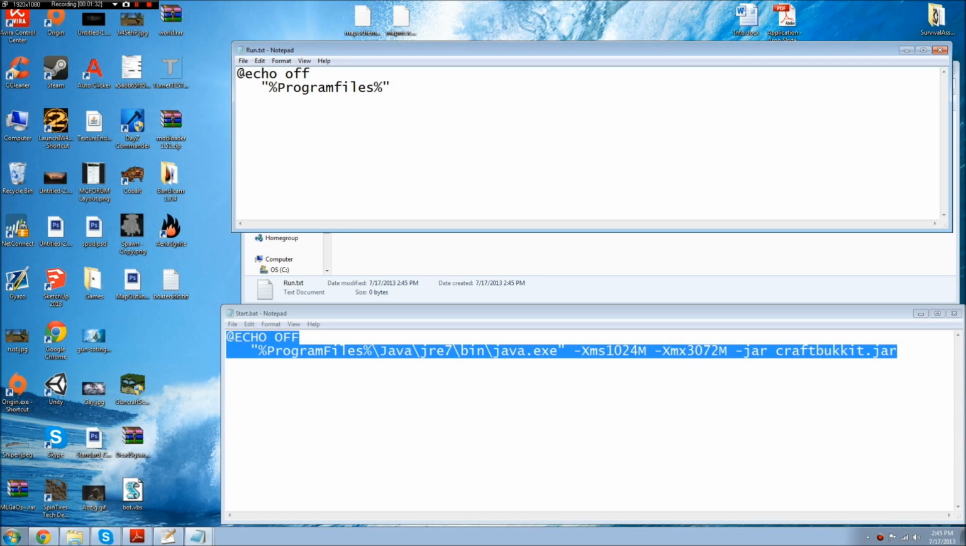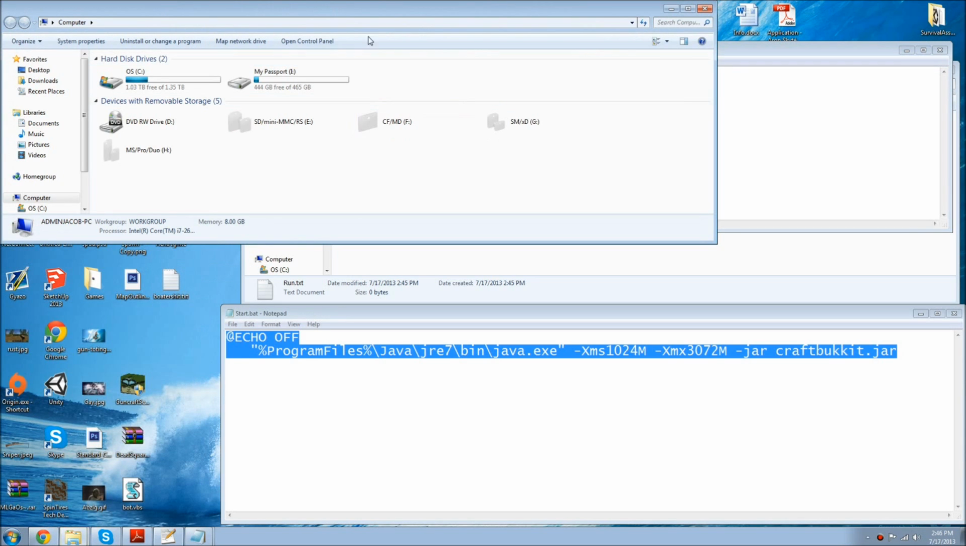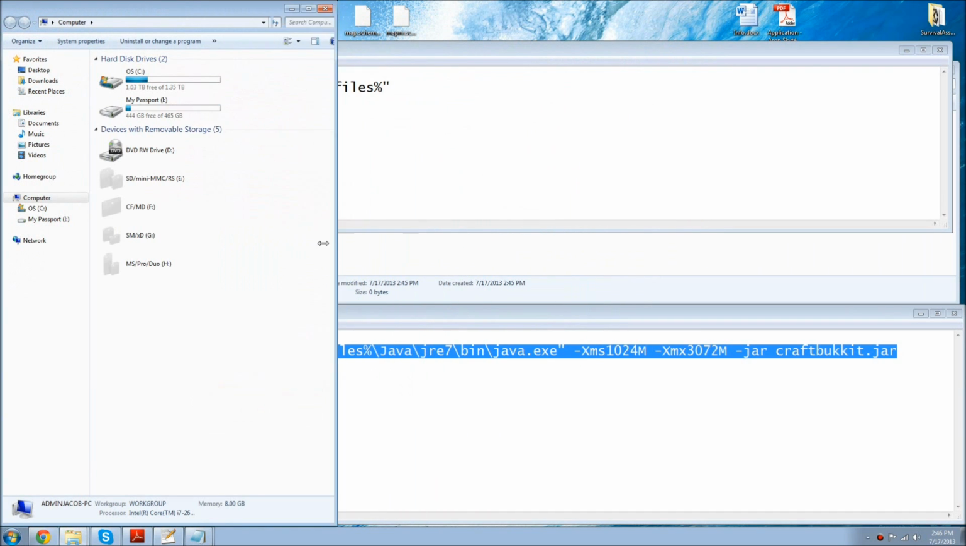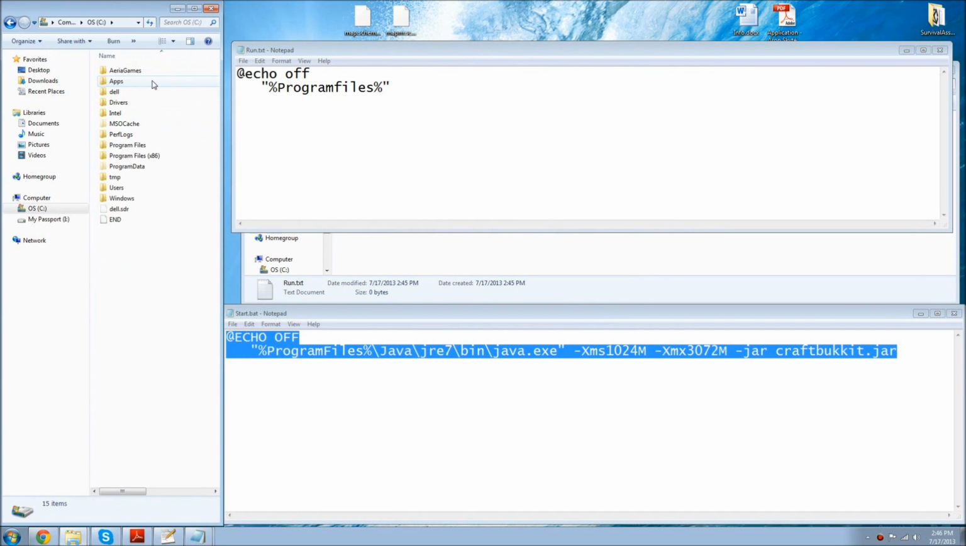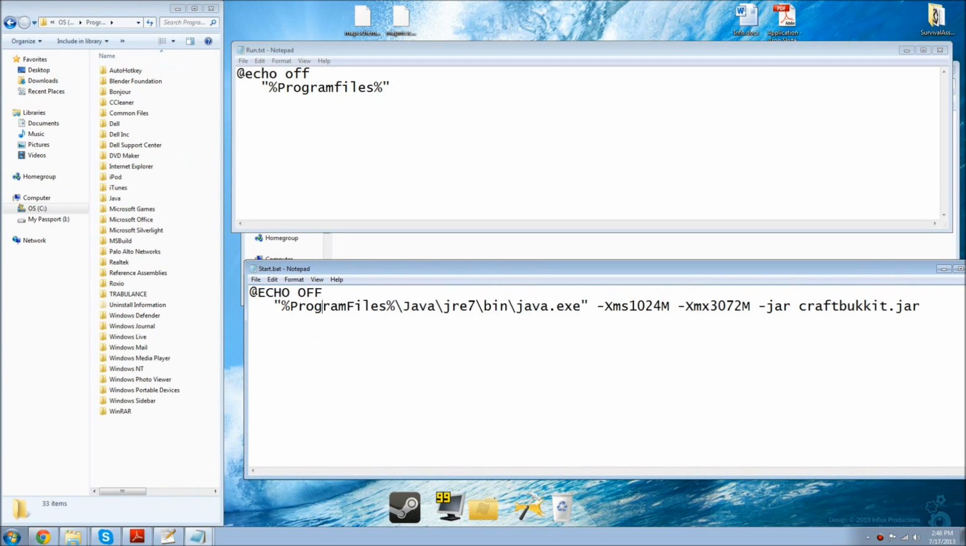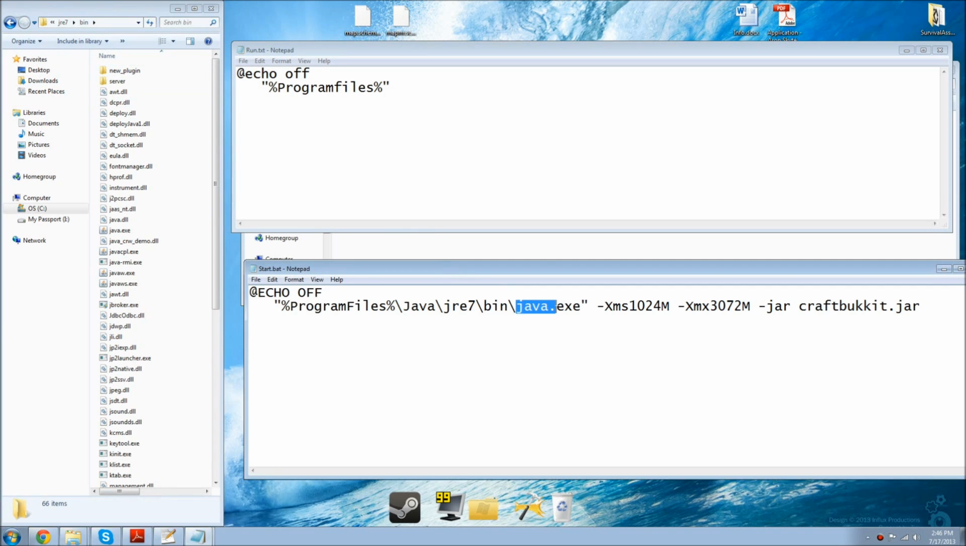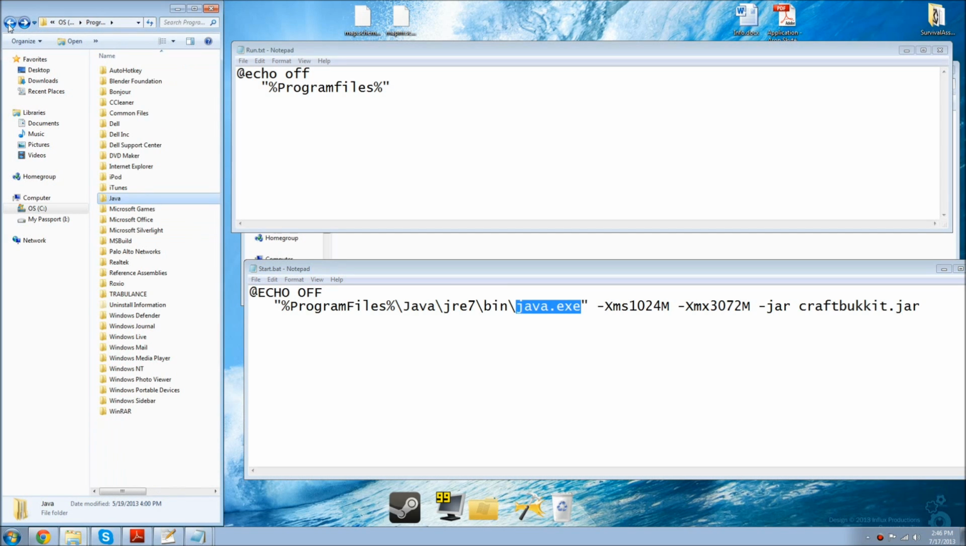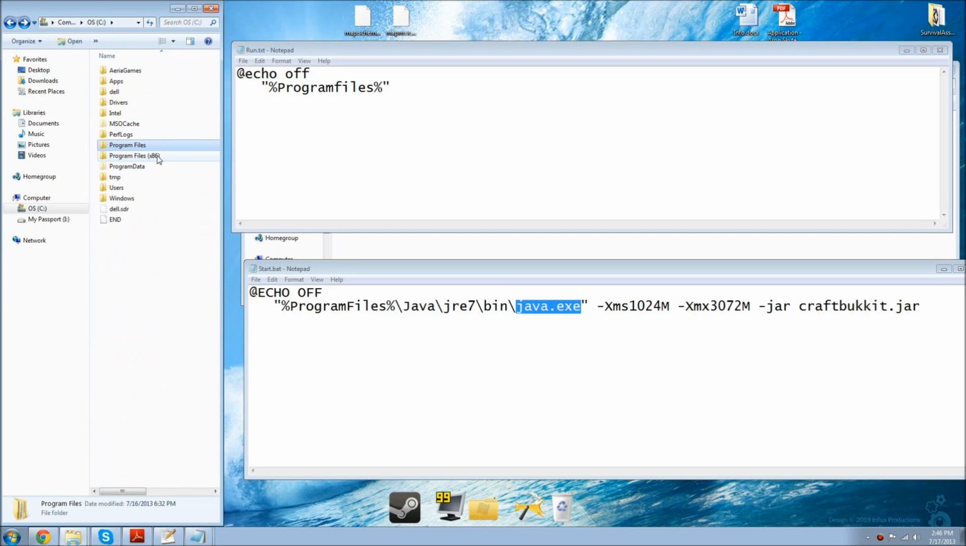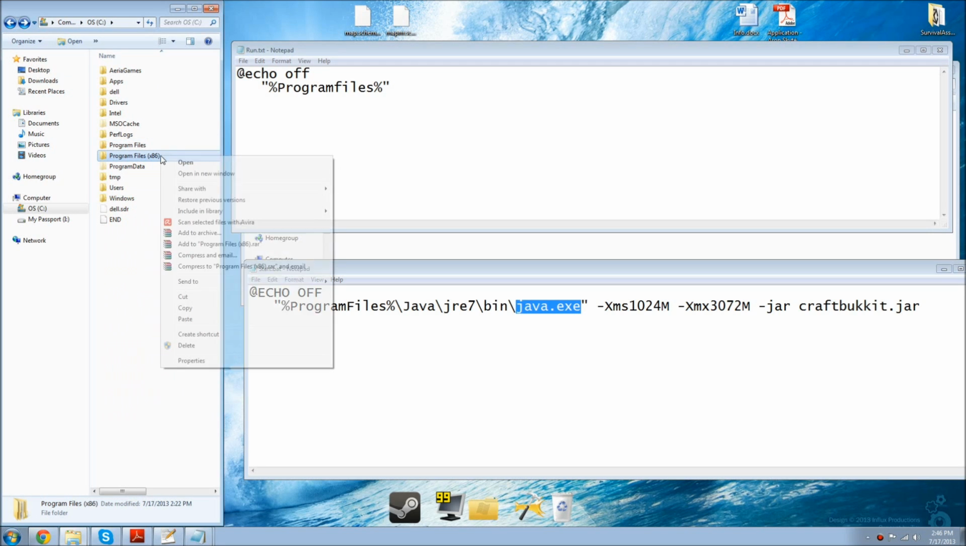Actually, guys, this depends on you. This depends on where your Java is installed. So let's go to OS, program files. If you see program files right here, and it says program files right there, then you go to Java. So let's go to Java, then JRE7, so Java 7. Then you're going to want to go to bin, because that's where it's located. Then you're going to want to go to java.exe, so make sure I have that right there. So I have Java installed under my program files, and not under x86.